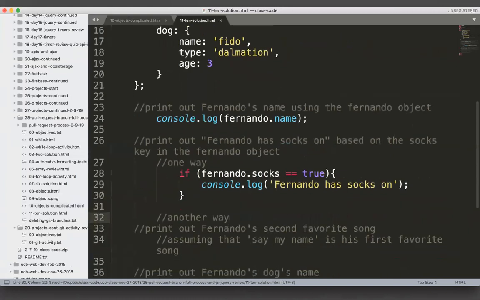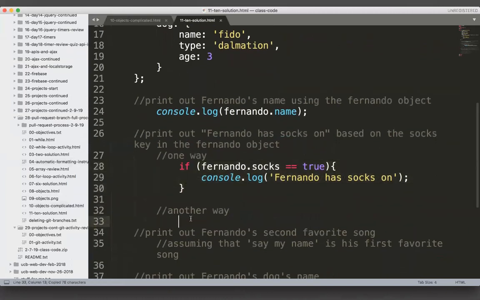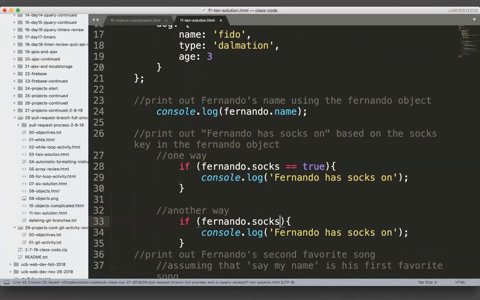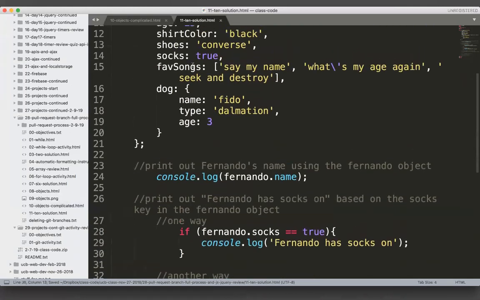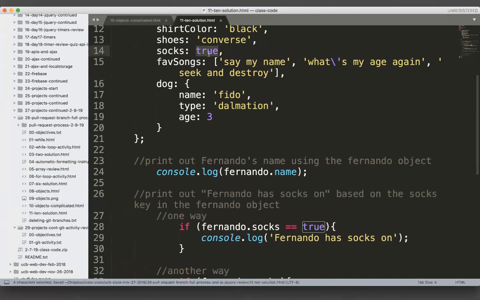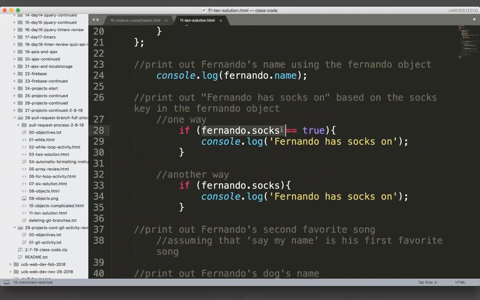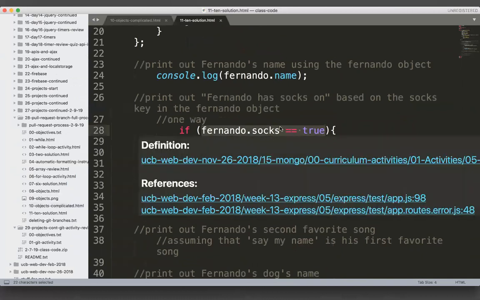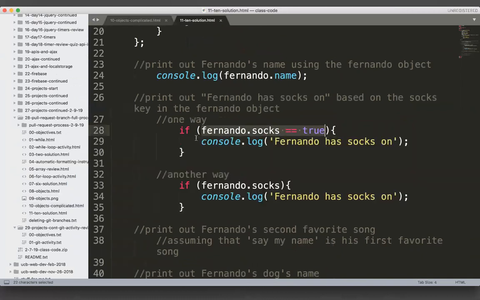Another way is just doing Fernando.socks, because Fernando.socks is going to be true or false, right? So this one says true equals true, and that'll only be true if true equals true. If this is false, false does not equal true, so that'll be false. Whereas here, if it's true, it runs. If it's false, it does not run.